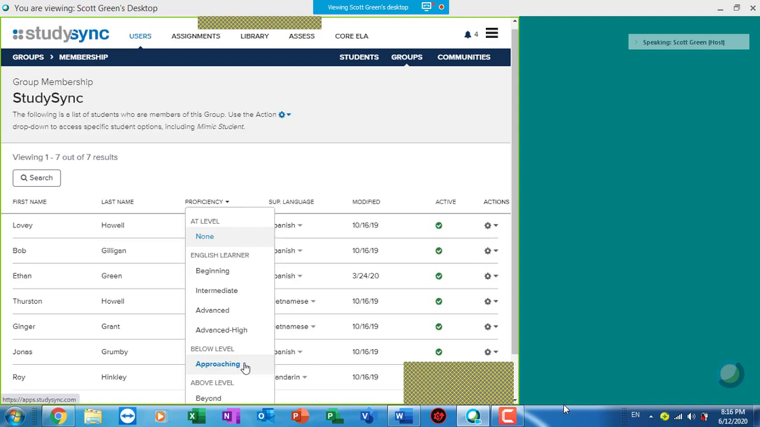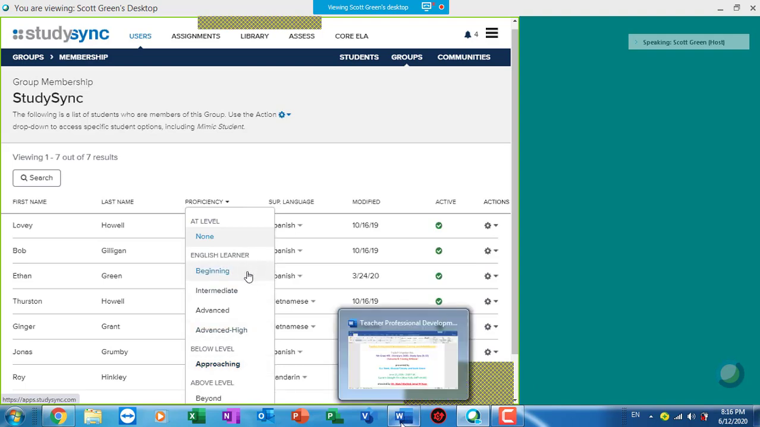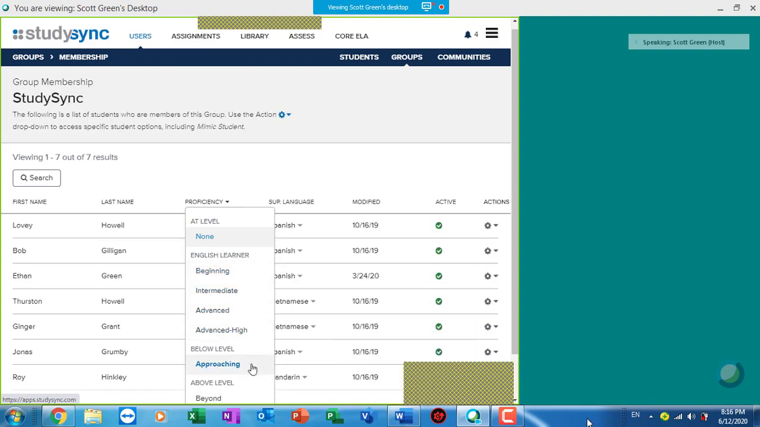So to be very clear, you have 4 different proficiencies and 1 below level proficiency that you can assign a student, giving that student differentiated instruction for all of the selections within a unit. The above level proficiency, called Beyond, is specific to a blast assignment. It will give the student the highest reading level developed for that blast.